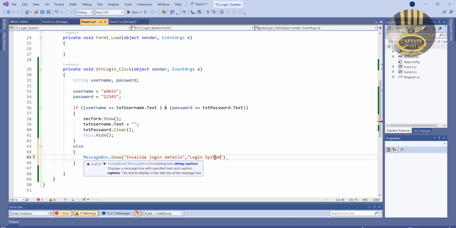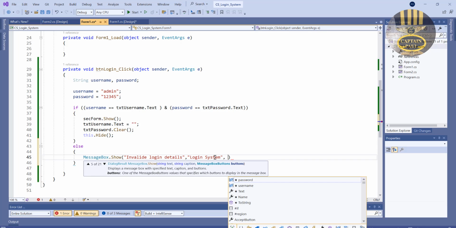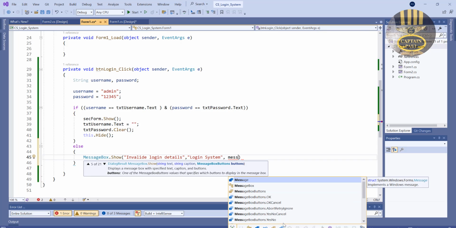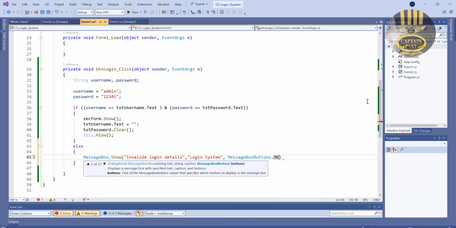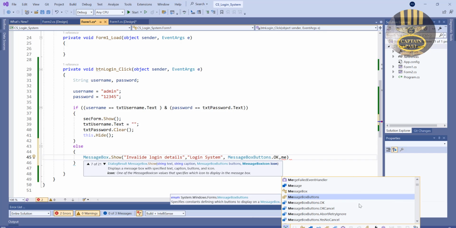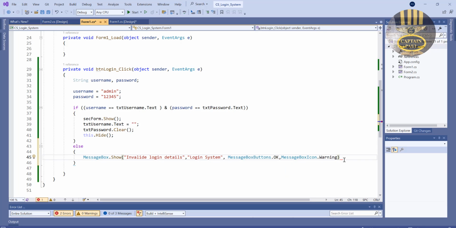There, and enter another comma. Let's say message box button dot OK, comma, and message box icon. Let's go for an icon. You should be able to see the icon somewhere here. Message box icon. So that should be one inside. So come in here. So that's what's going to happen if you enter invalid details.